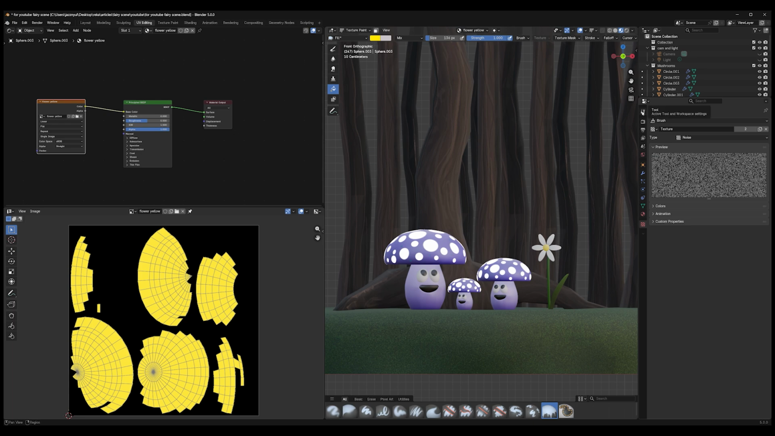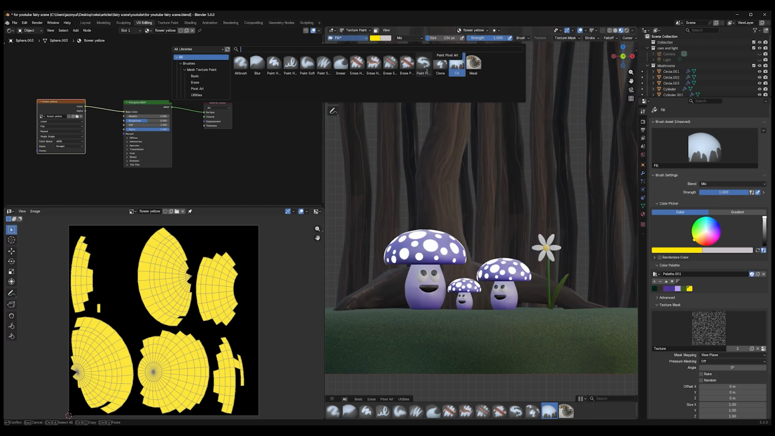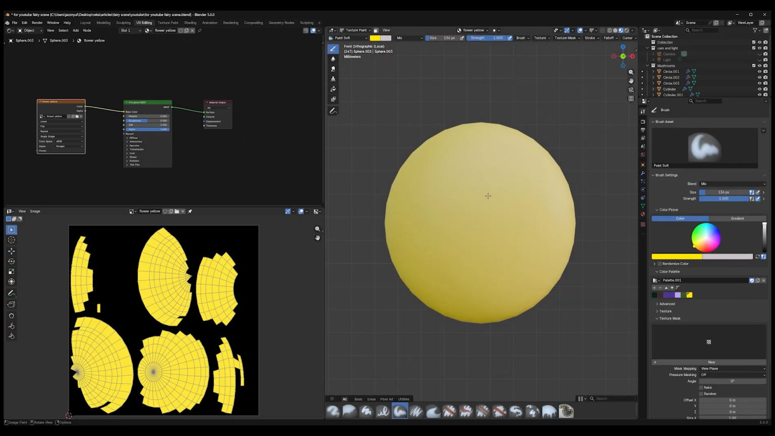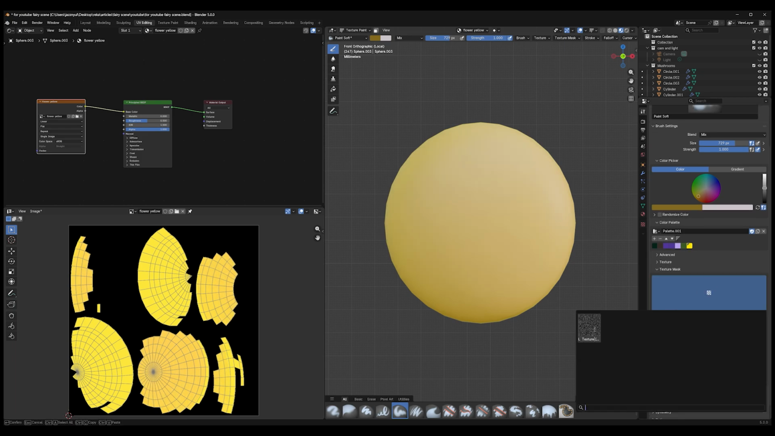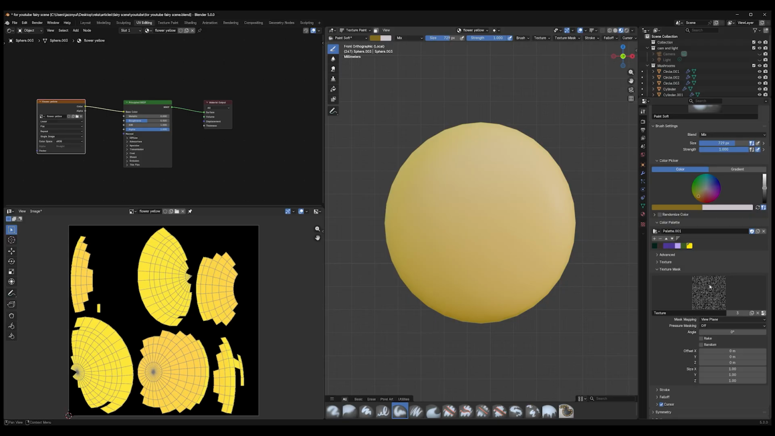So go back to your tool properties. And this time I'm going to change the brush to a paint soft brush. I'm going to isolate my object, press F and make my brush nice and big and bring down the strength. And I'm going to change the color to a darker orange. So something like that. And now I'm going to click on the texture mask, and you can see this is the texture we just created. So now what I'm going to do is start painting on it.